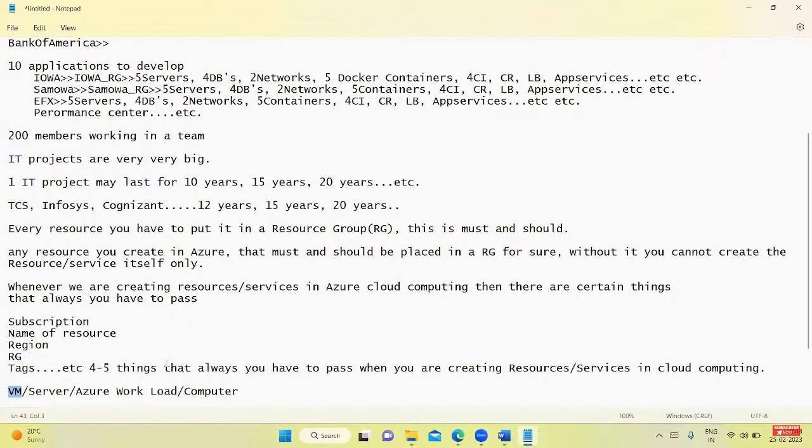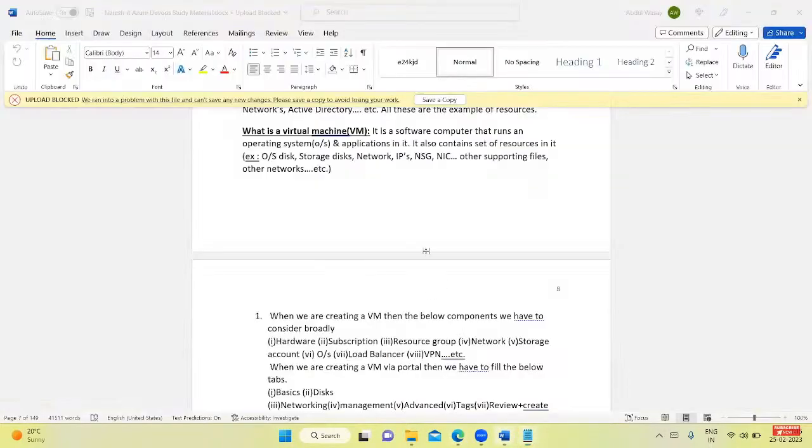Okay, a human body is a combination of multiple organs, like the liver, kidney, heart, hands, legs, eyes, nose, nerves, et cetera. The combination of all these things, we call a human being, a human body. In the same way, a server is also a combination of many things like operating system, disks, network, IPs, storage if needed, NSGs, NIC, network interface card, et cetera. So when you are creating a server in Azure, it is a combination of many things.